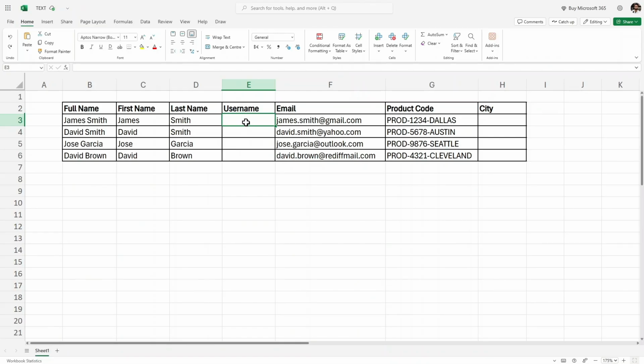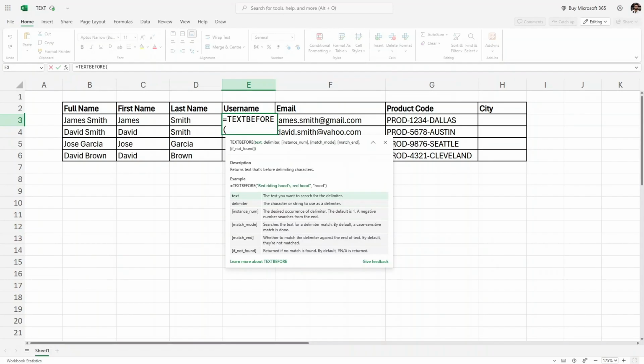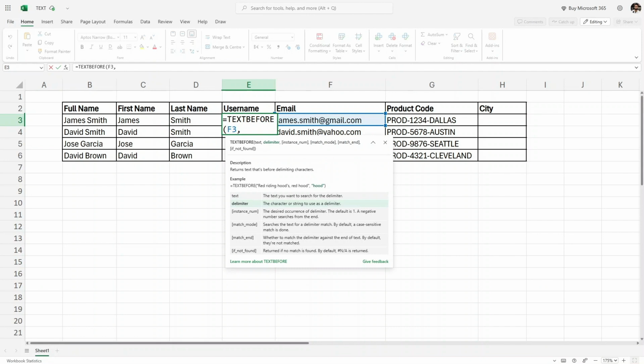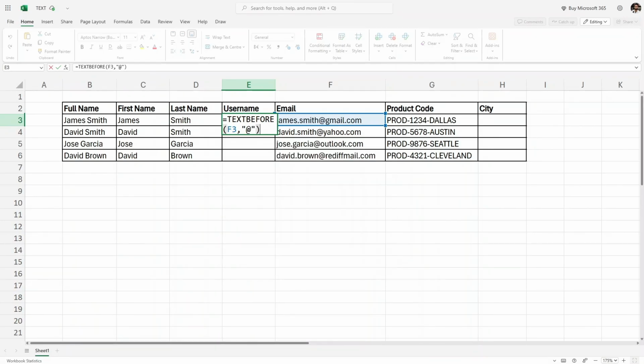So here in the username, I will write equals TEXTBEFORE and then open parenthesis. And then I will select this email, so this cell, and then comma. And TEXTBEFORE, as you can see, next we want to write the delimiter. Now in this case, the delimiter is going to be @. So I'll write in quotation marks @. And I'll just close the parenthesis. This means that we are looking for the text before this @ symbol. Alright, if I hit enter, as you can see, we have the username james.smith.